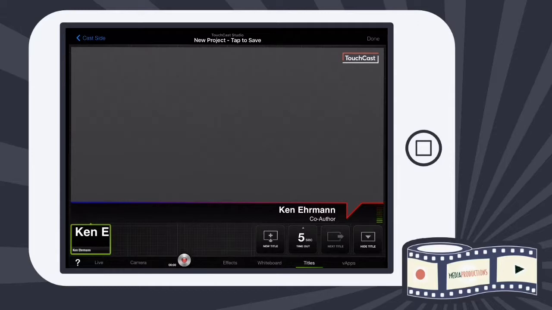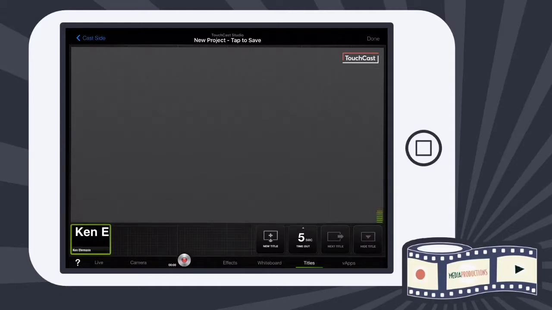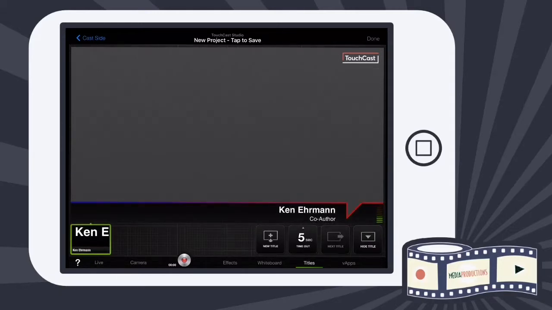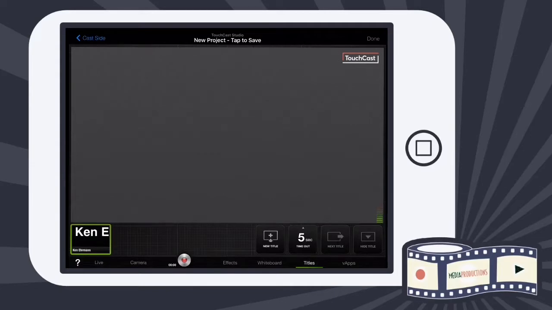So if I tap, you can see that in the bottom left where you see Ken E, that's the title to select it. When I tap it, it pulls it in, and when I tap it, it pulls it out. So I actually want the title to appear during the video. So I'm going to start recording.